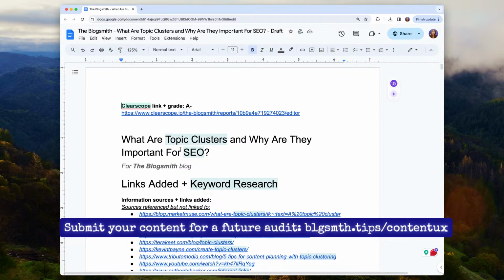So let's start by just talking about what this document includes. When we're sending a piece of content to a client, what are some of the different things that they see that they have a chance to review or interact with? The first thing we do is include a link to the Clearscope report. Anytime we're creating content that has an SEO purpose, we include a Clearscope report and a link so that the client can see where we're getting our information from.